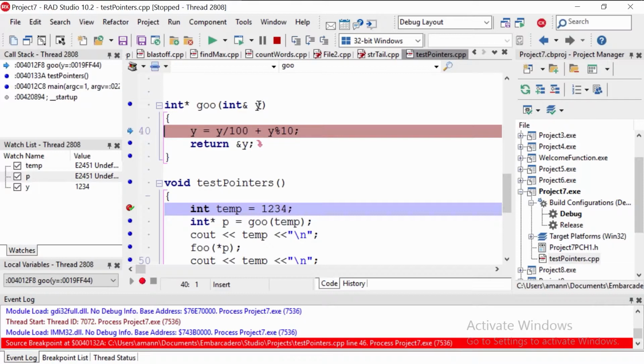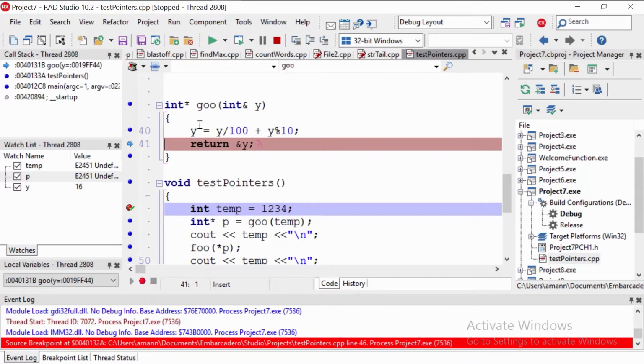The number is 1, 2, 3, 4. And we are going to add it to 12. 12 plus 4 is 16. Let's check what it is. Oh, and that's what it gets. But what are we going to return here?